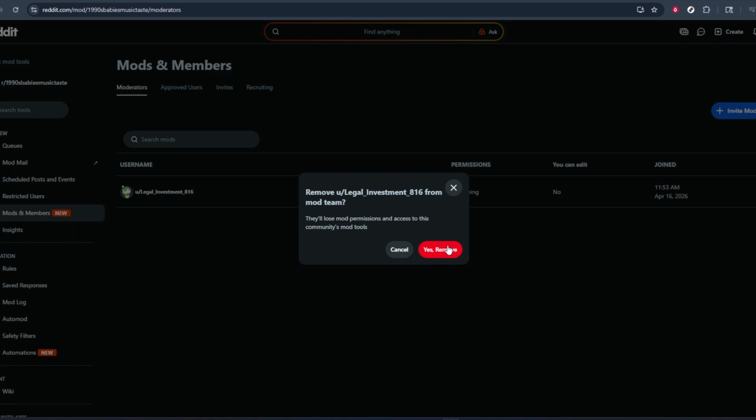By opening your community, going into Mod Tools, navigating to Mods and Members, selecting Moderators, using the trash icon, and confirming Remove, you can quickly and cleanly remove a moderator from your Reddit community.